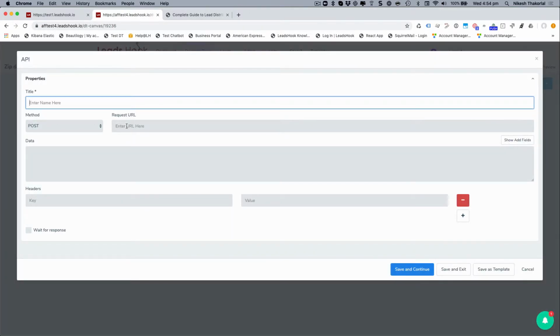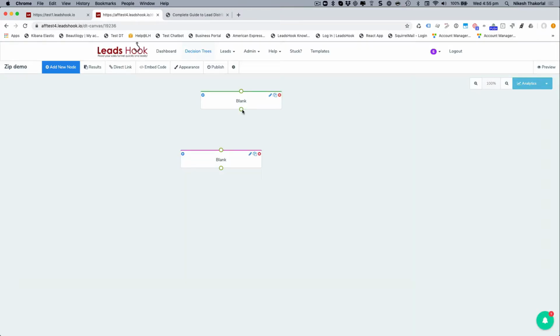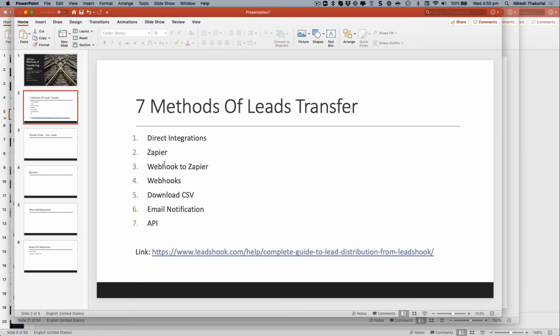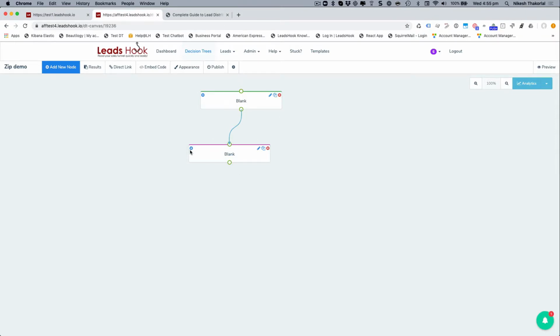type in your request URL, your payload in XML or JSON, any headers that may be required, such as your API key or your login password or some sort of authentication token. Enter that there, and basically that's how you would use that. So at the end of your decision tree, you would link it to your webhook, and the data will get sent out. So once again, this is the same node you'll use for Zapier.